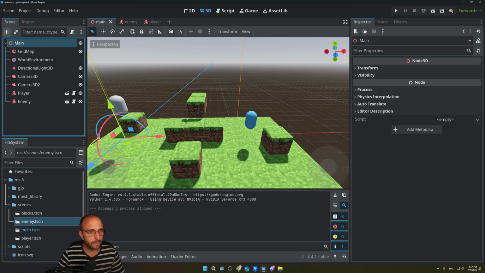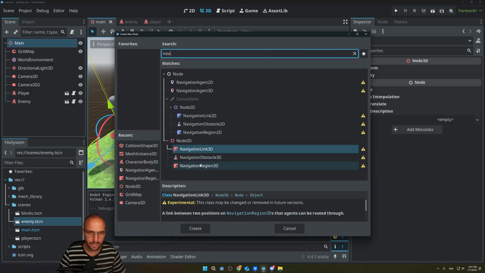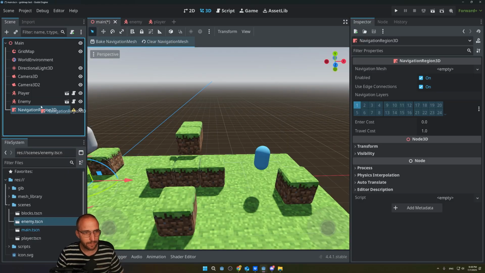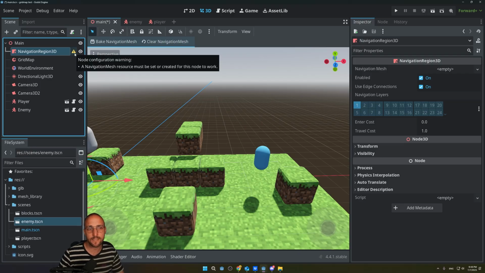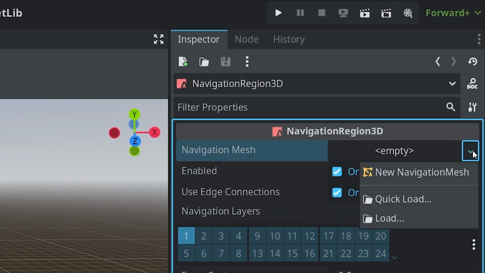Click on the root node and press plus and search for Navi. And then you need the NavigationRegion3D node. For some reason, I really like this one to be on top of the branch. Doesn't really matter. It has a warning. It says that it needs a navigation mesh resource. Do that by going all the way over here in the inspector and click on a new navigation mesh.